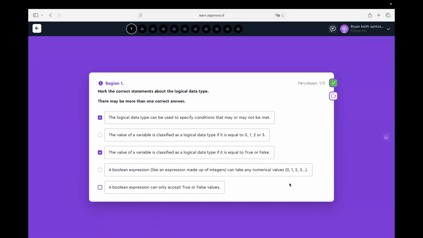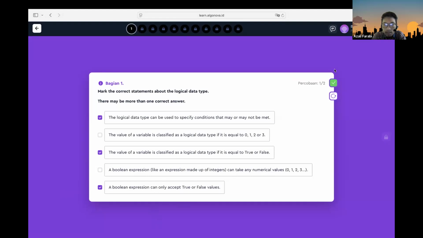A Boolean expression can only accept two values. Exactly. Yes, one. Okay. Next, Brian.